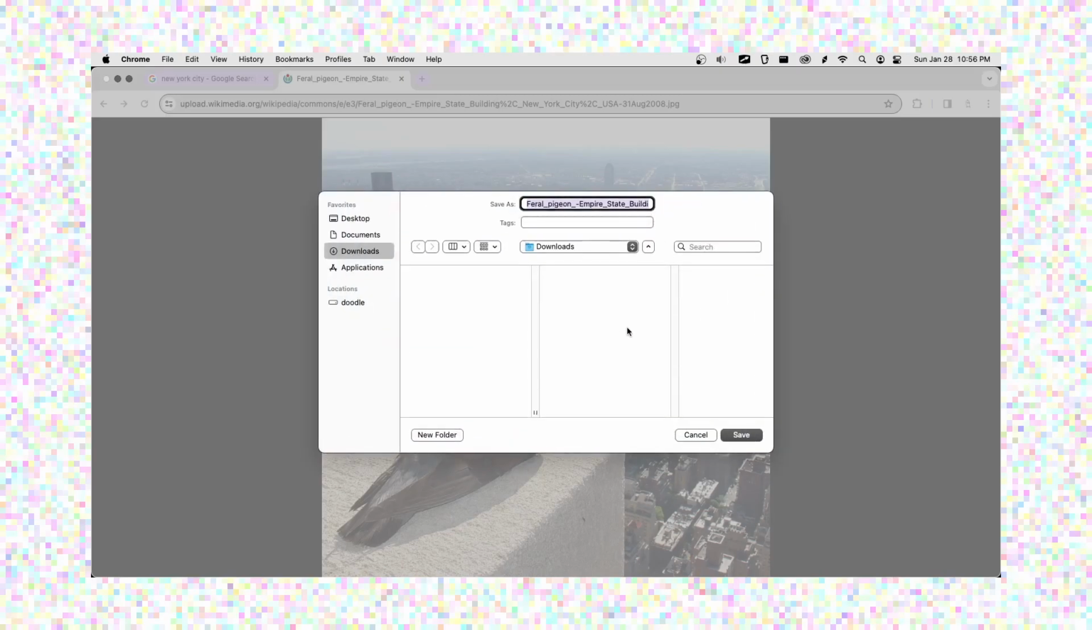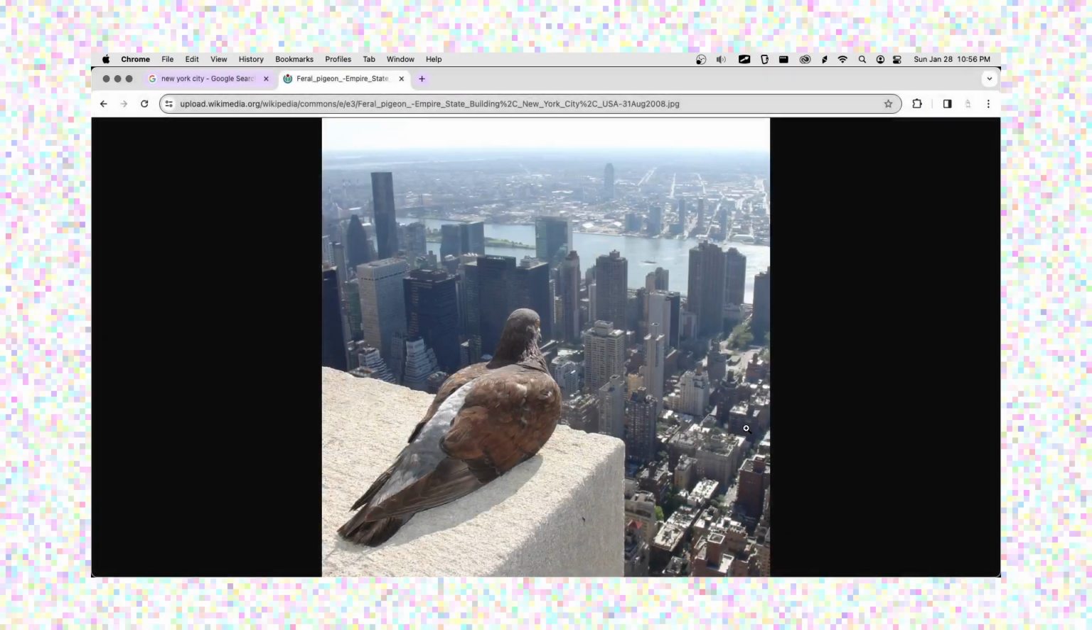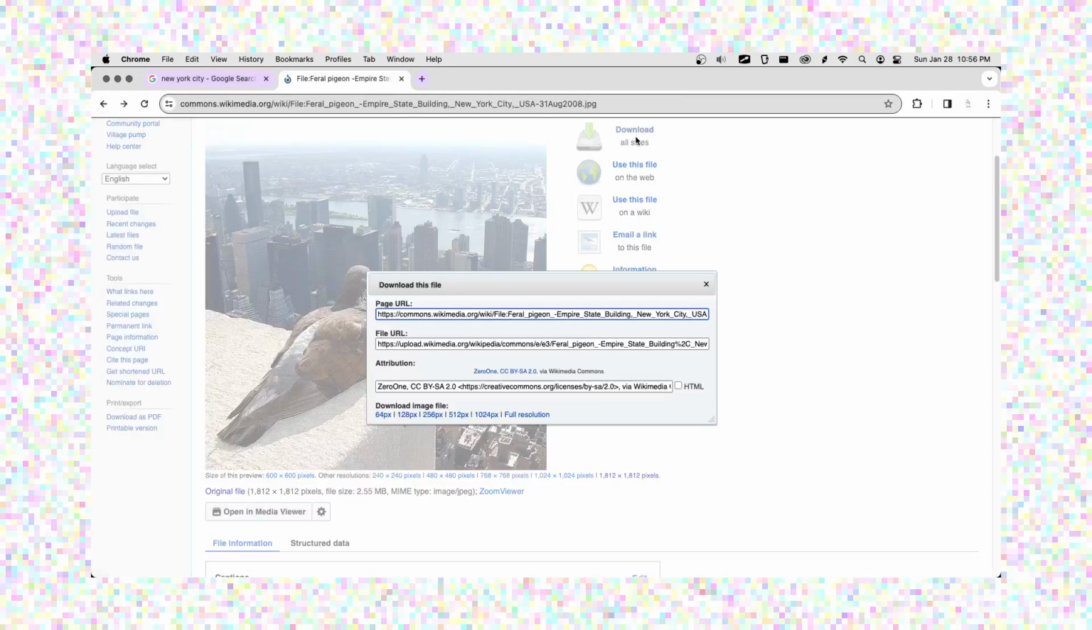But what I'm going to do is click on this little arrow. This brings up my Finder window. I'll go to Documents, go to my MMP 100, find my self-portrait folder, and I'm going to save that right there. I could also, there's a big download button right here, so I could just download, but that's going to download every single image. I don't really want to do that.